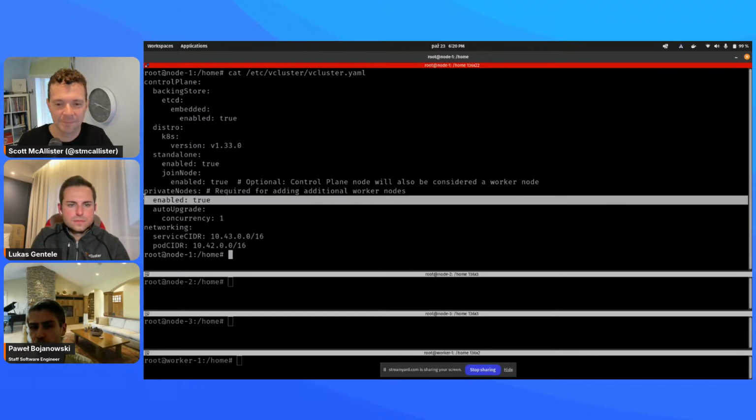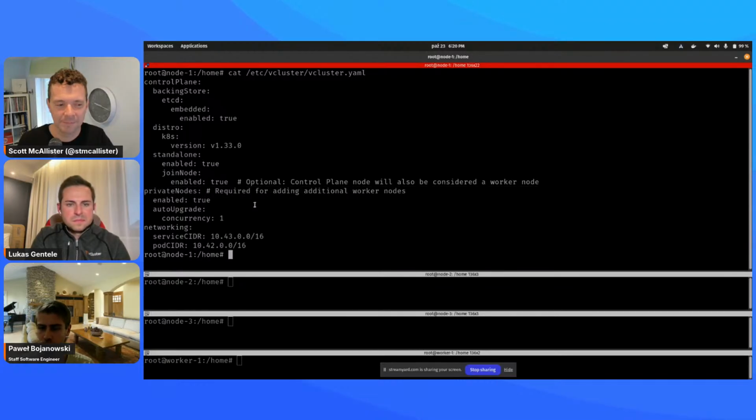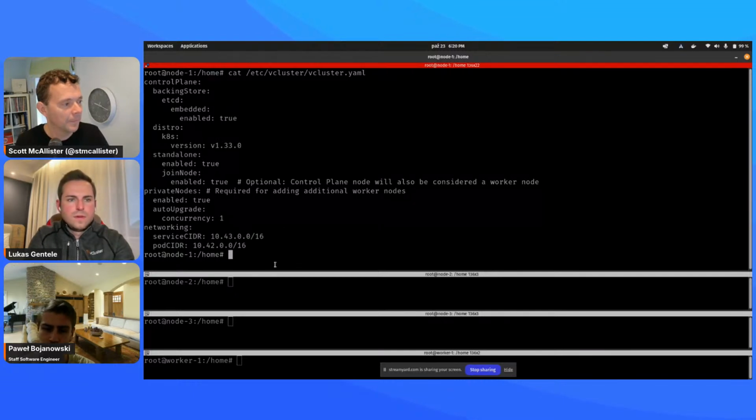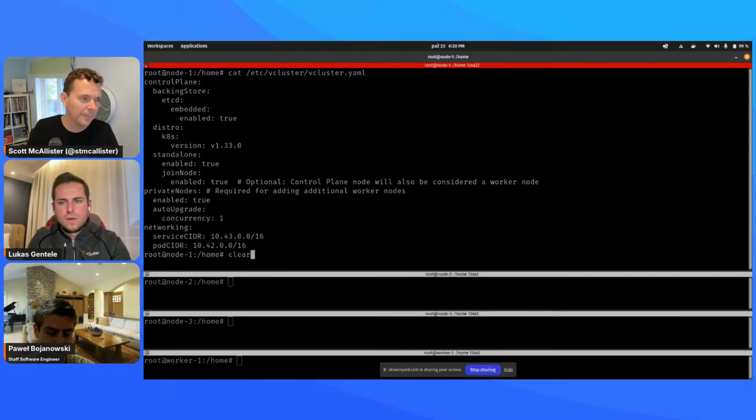I will also use the private nodes, which is right now the only option for standalone, but that's for later. Later on, we also talk about the auto upgrades, what it means, and yeah, I'm gonna pin the Kubernetes version that we're gonna use to 1.33 because later on we want to demo the auto upgrade as well.